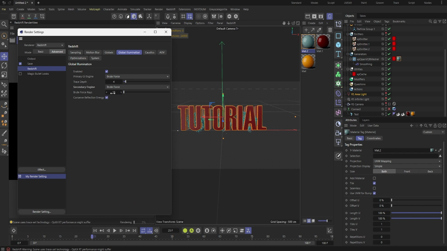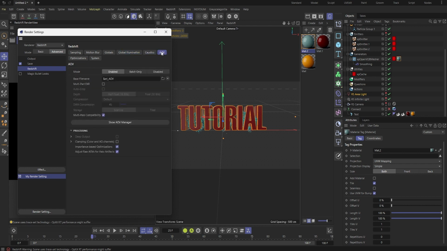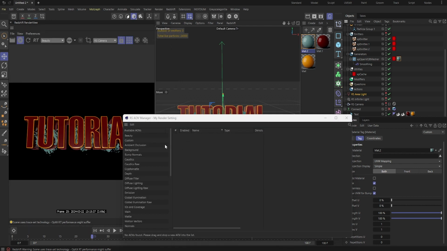This is where I'll change this to brute force, and I normally just times this by 4, just so that I'm getting enough, but it doesn't slow the render down too much. And then AOVs, we're going to go to show AOV manager.